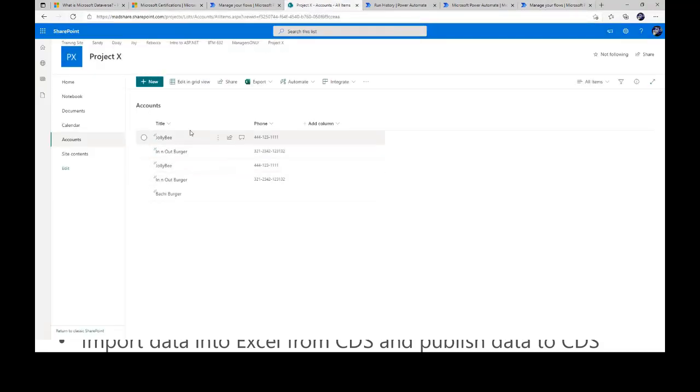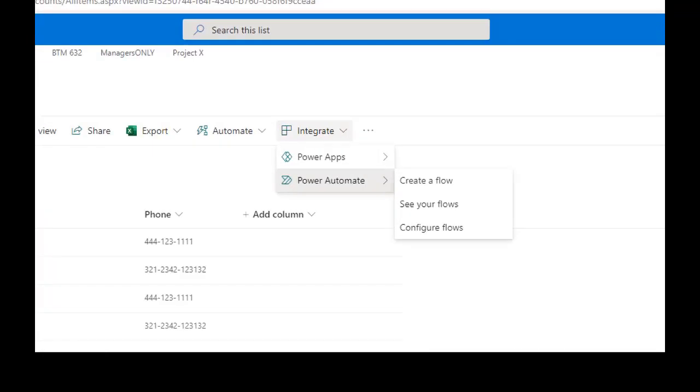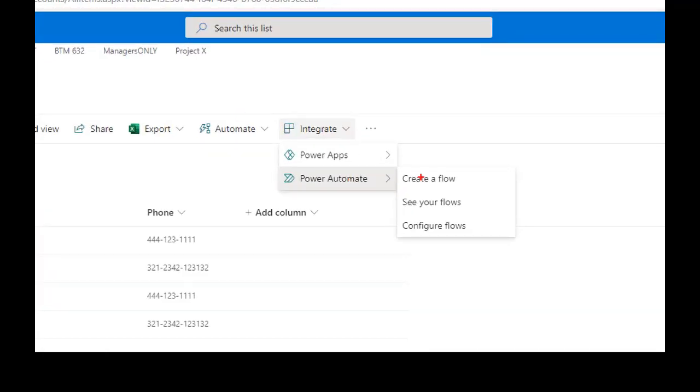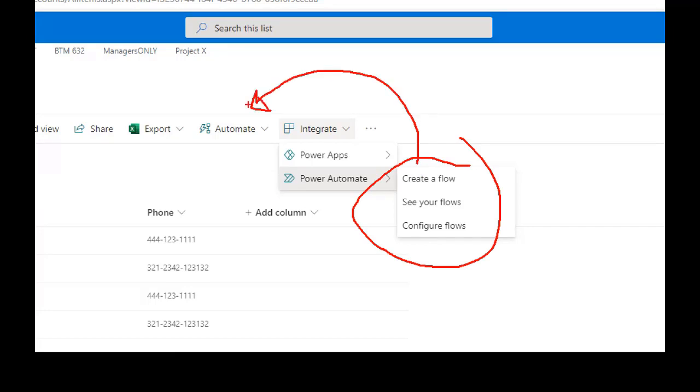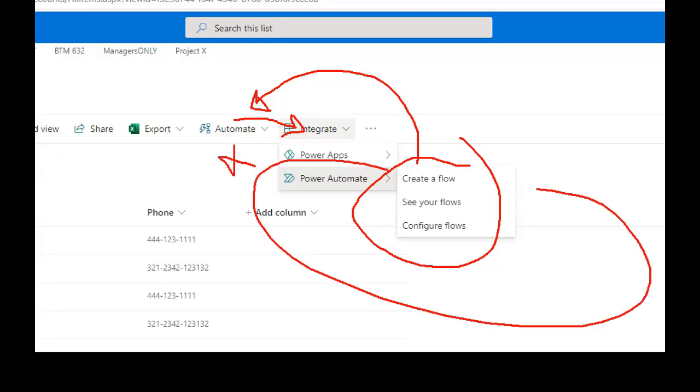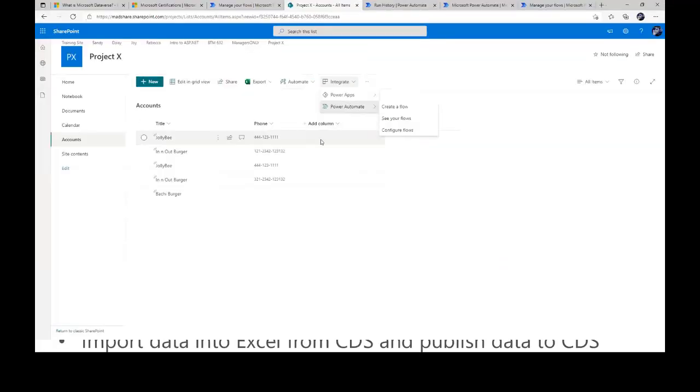If I go into SharePoint and I wanted to create a Power Automate flow, which, by the way, another quick, hey, what the heck's going on? They moved create a flow. It used to be under automate. And just recently they said, nah, let's move it to under integrate. So if you're looking for it, it used to be here, but it's not anymore. Now it's here. So just, yay, Microsoft. So integrate, Power Automate, create a flow.